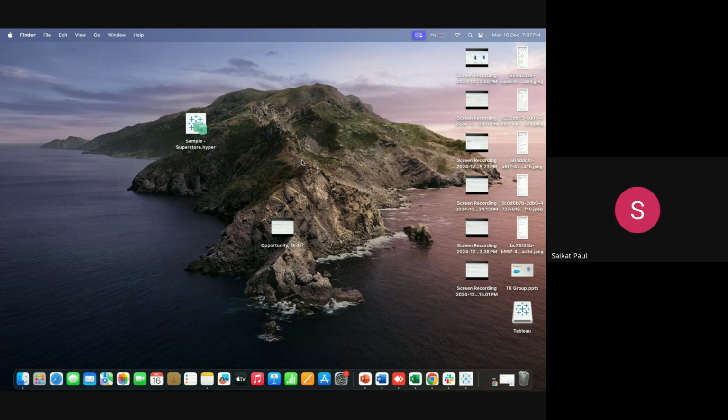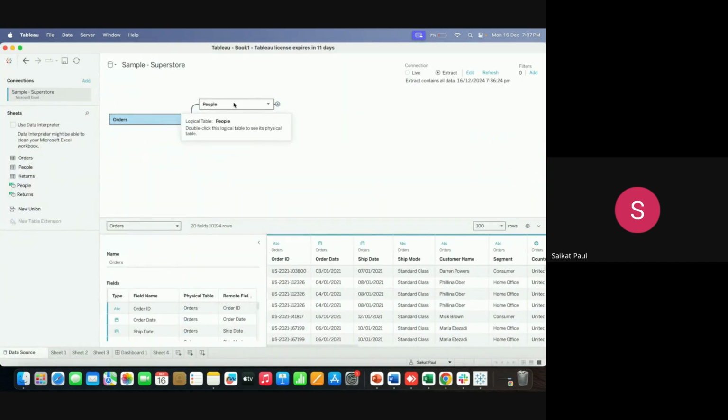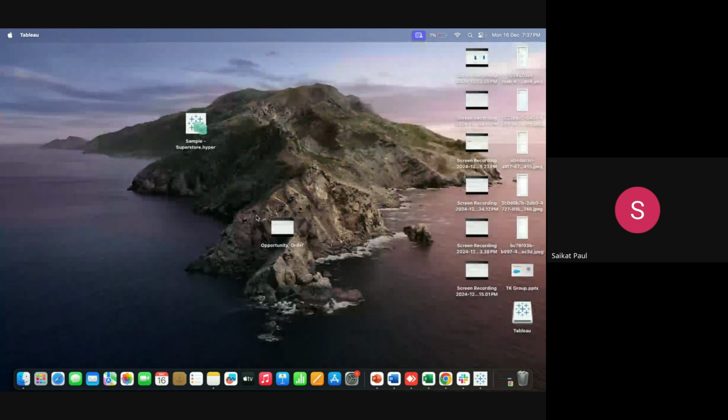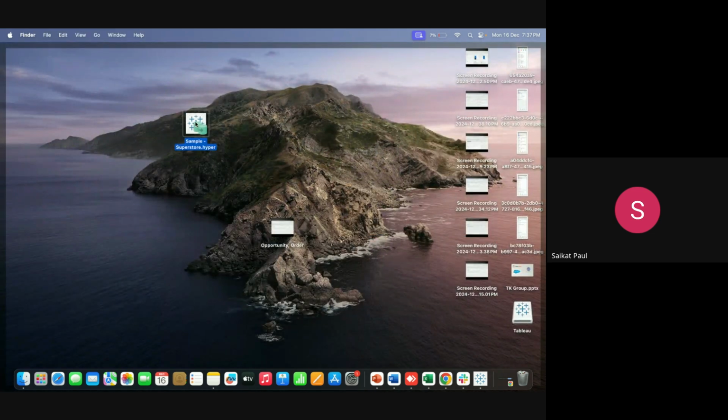Why am I repeating this again and again at this point? Reason being, you will have this question if you are taking the Tableau Desktop Specialist examination. This question will be there. Now let's say I have the extract with me right now. I close this one, and I open this directly.